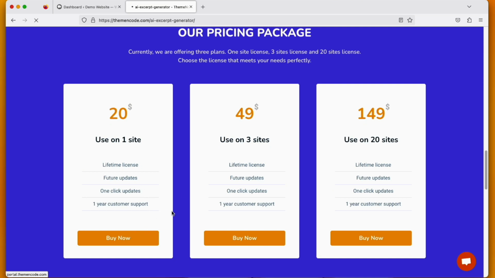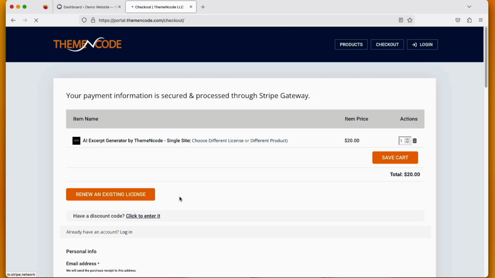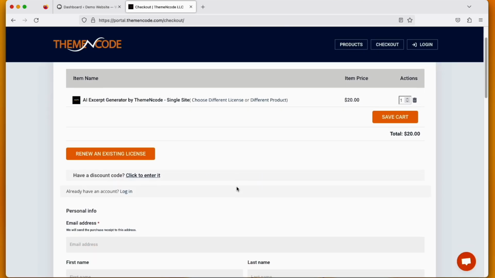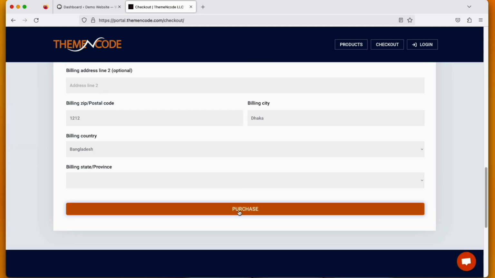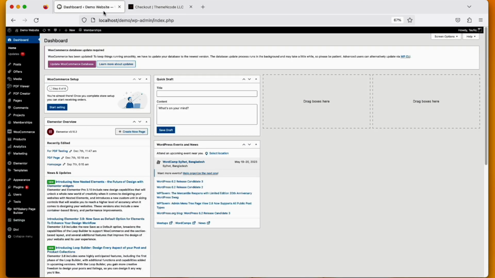You will be redirected to the portal of ThemeNcode. This is a very secure medium, so you don't need to think about anything. Now, fill up the form and click on Purchase. I have already downloaded the plugin, so let's move on to the next step.